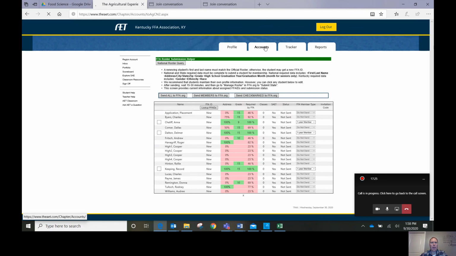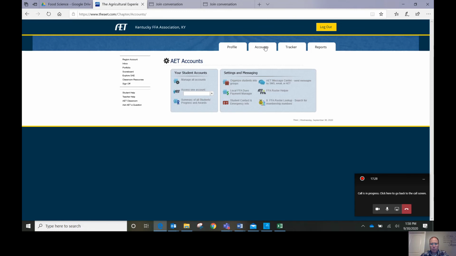If we go back to accounts, we can also look at this FFA roster, and if we push that, it's going to force it to look up those FFA membership numbers and figure out what's going on if we get one that doesn't match up.